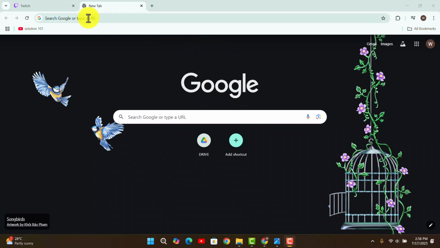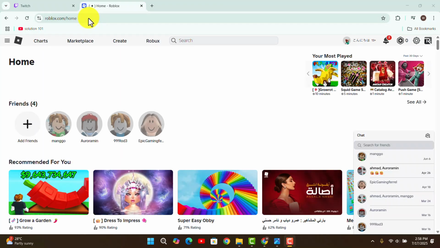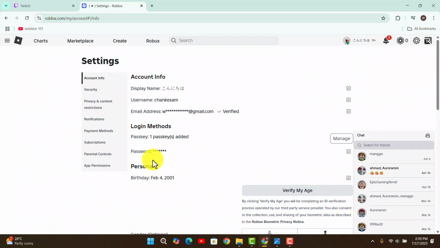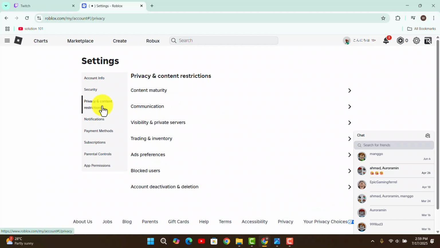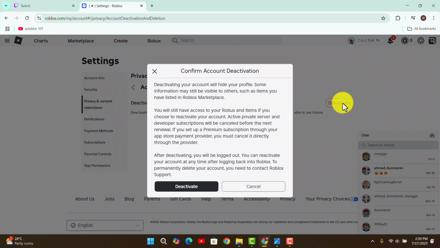So to begin with, open up your browser, type in roblox.com and log into your account. Once logged in, click on the gear icon from the top right hand corner of your screen and go to settings. As you go to account settings, privacy and content restrictions, underneath you would find these options: account deactivation and deletion. Click that. If you are sure about deleting your account, click on deactivate.